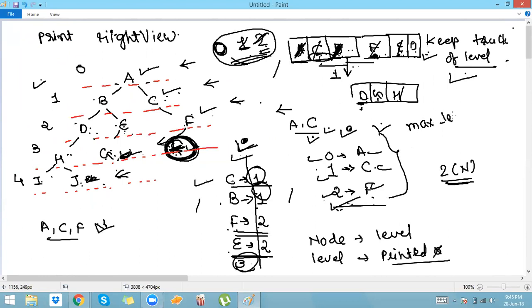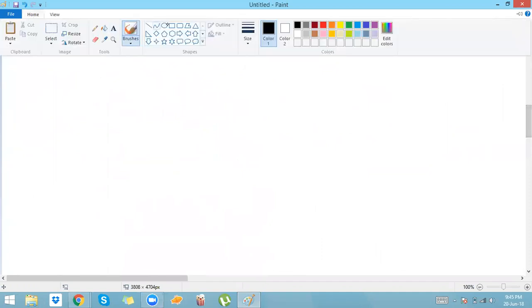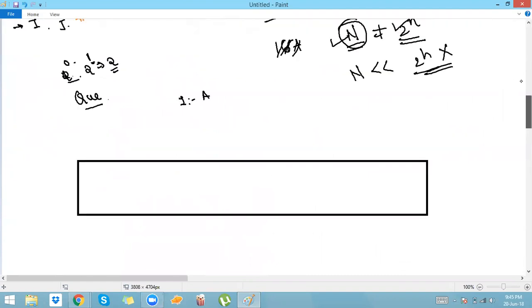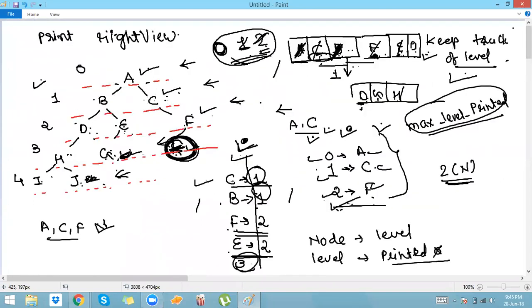max level printed to process which level is printed? Now let me explain how I will use it. Let's say in the same way I'm printing the queue. Only the thing is that let's say I have this information: A, B, C. Okay, in this way A, C, B, then F, E, D.